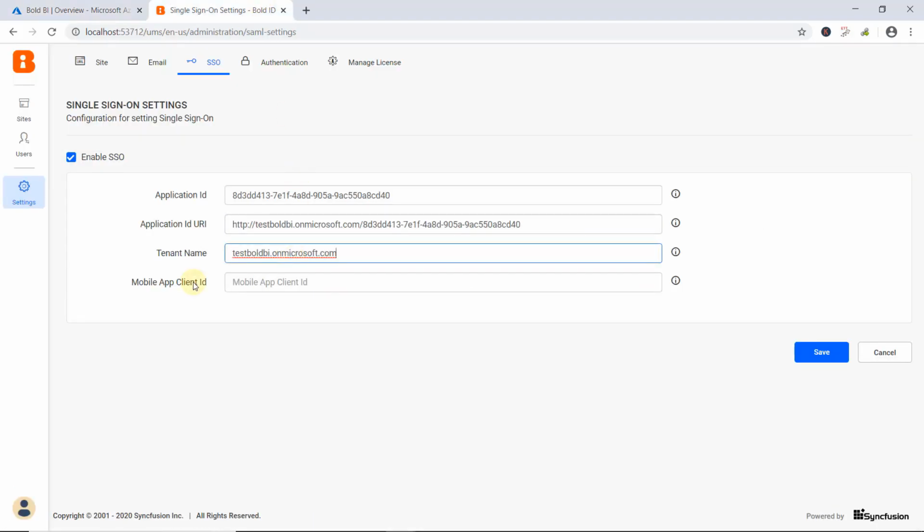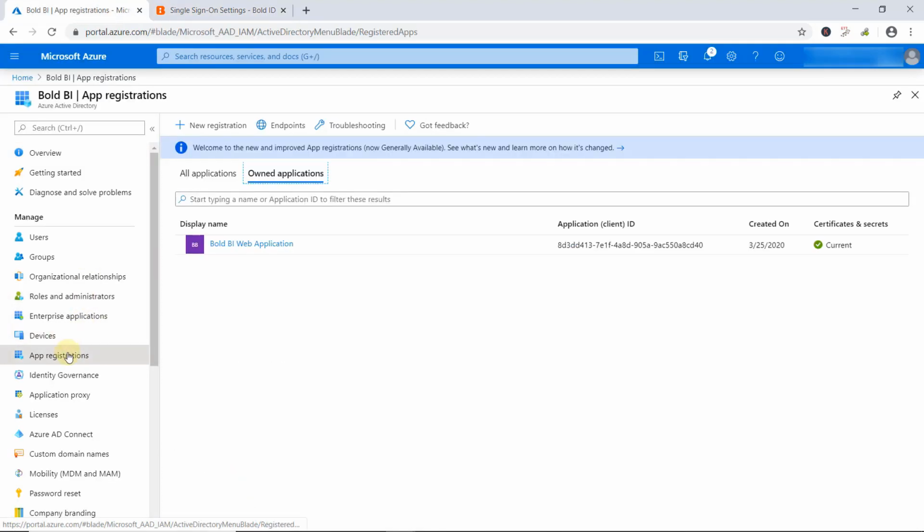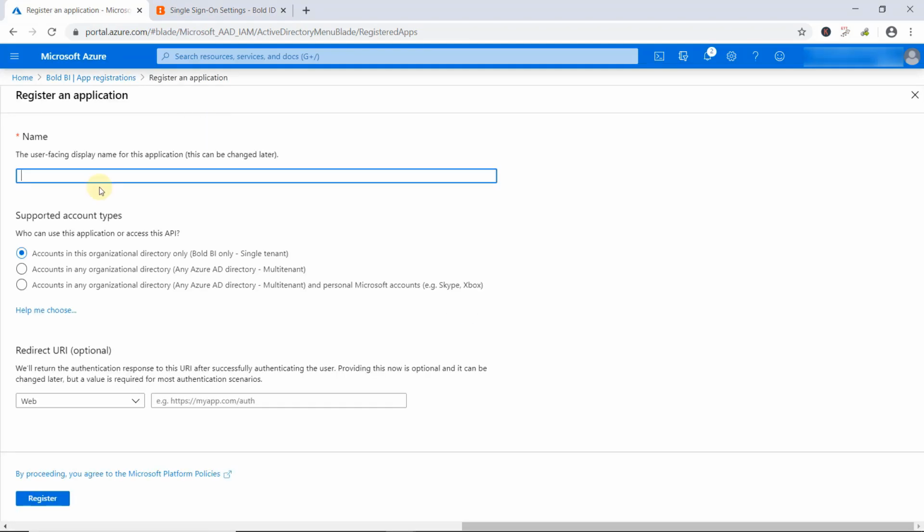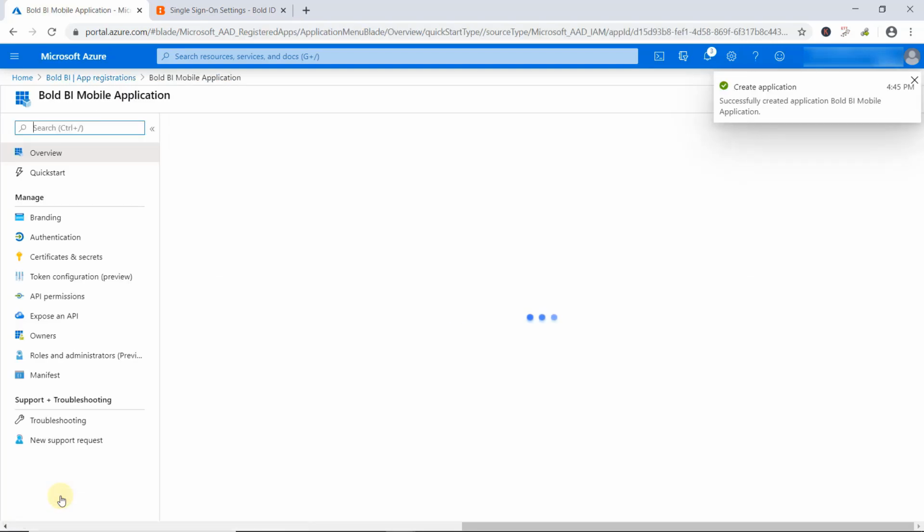For Mobile App Client ID, you have to register another mobile application in your Azure Active Directory. Go to the Azure portal and navigate to the App Registrations. Click New Registration, provide the name for the application, and choose the multi-tenant option. Select Public Client/Native and set the URL as HTTP localhost, and then click Register.